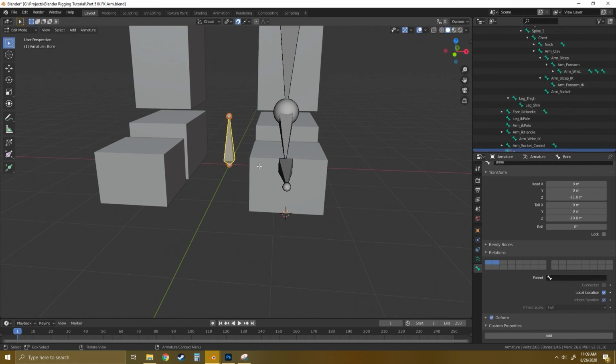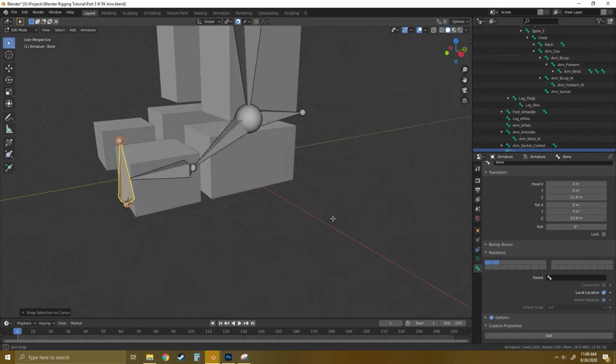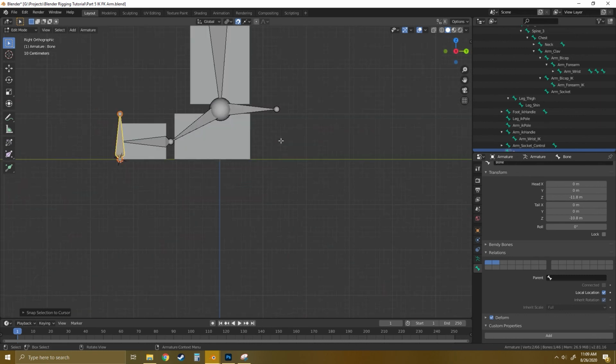And then let's move, whoops, hold on, put that there, then take your selection tool. Let's move our bone into the center there. So we'll do Shift S and selection to cursor. Go back into your side view.